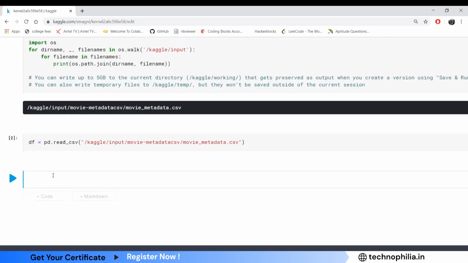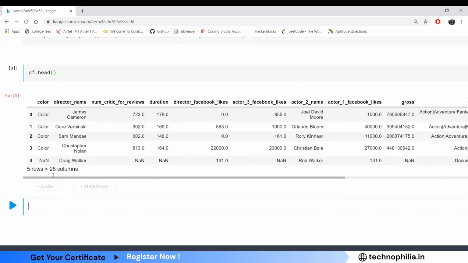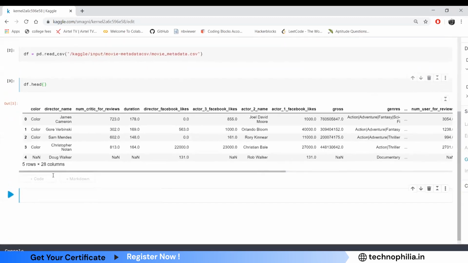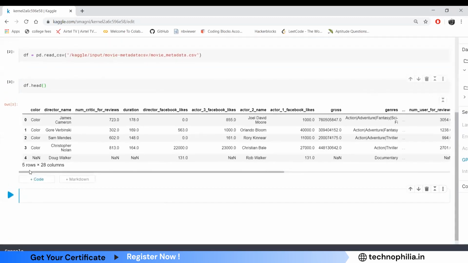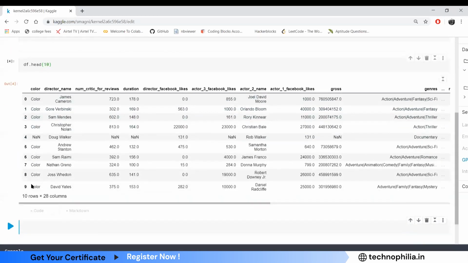Pandas also provides us with basic functions to check what is there in our file. We just need to write df.head. It is giving us the top five rows, and we have 28 columns. If I wanted to see 10 rows, I can just pass the argument 10. By default, the argument is 5. So it is going to give me 10 rows, from 0 to 9.